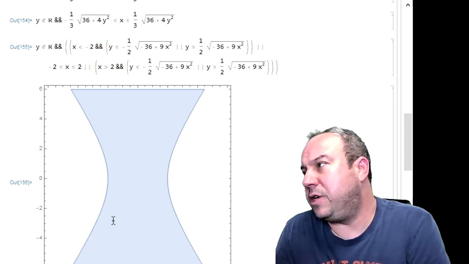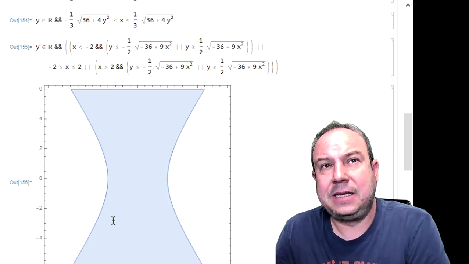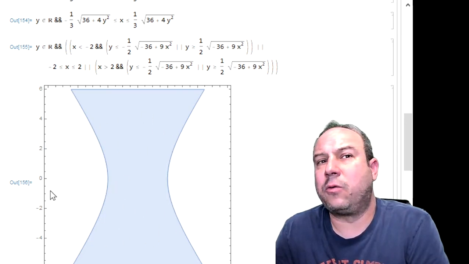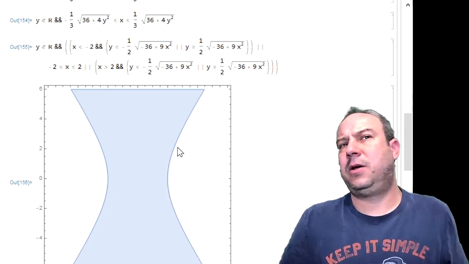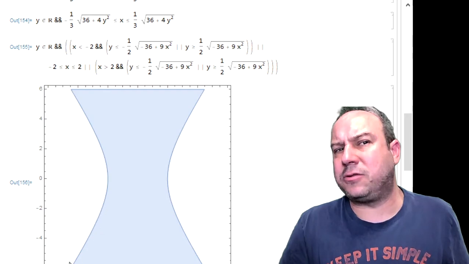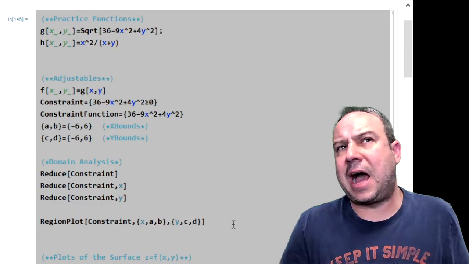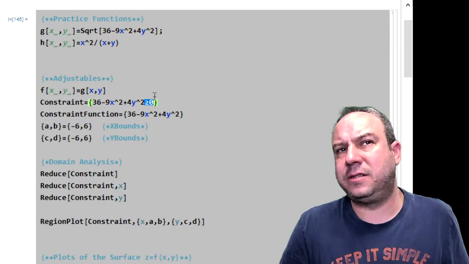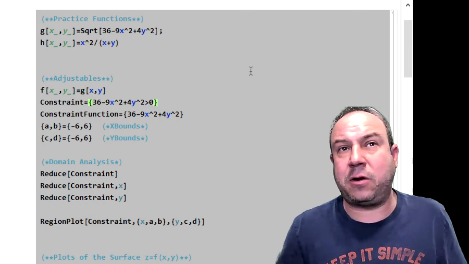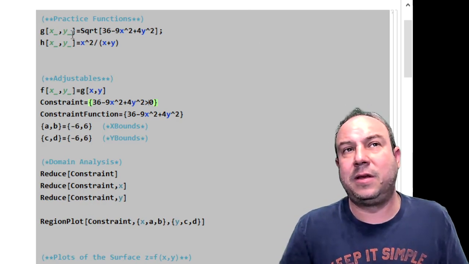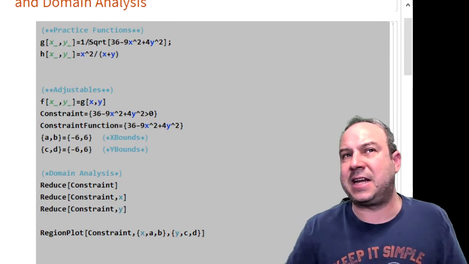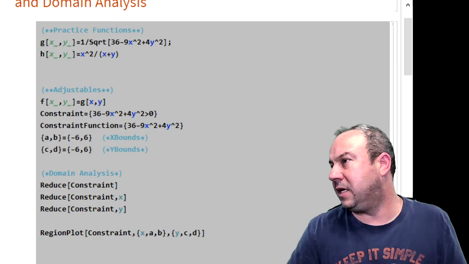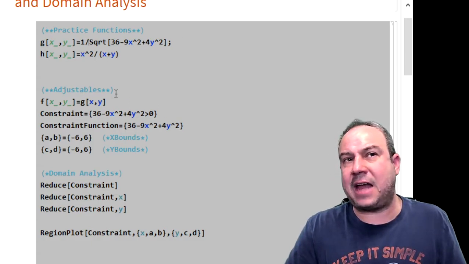Now, one thing to note about a region plot, folks: it doesn't plot the boundary. I could change my constraint. It's really not concerned with the boundary at all. If I was to change my constraint over to greater than 0, let's say that this was 1 over the square root of 36 minus 9x squared plus 4y squared instead, and we had that be our constraint.